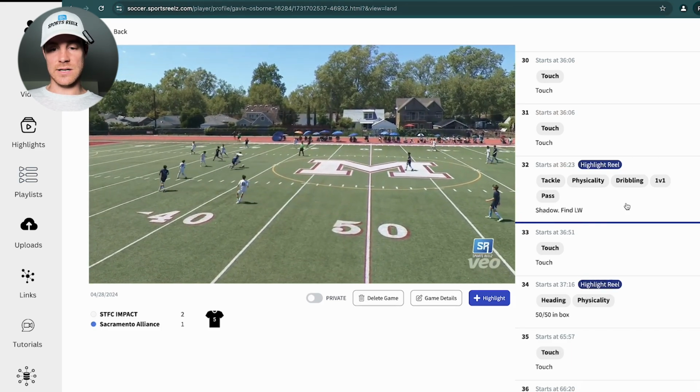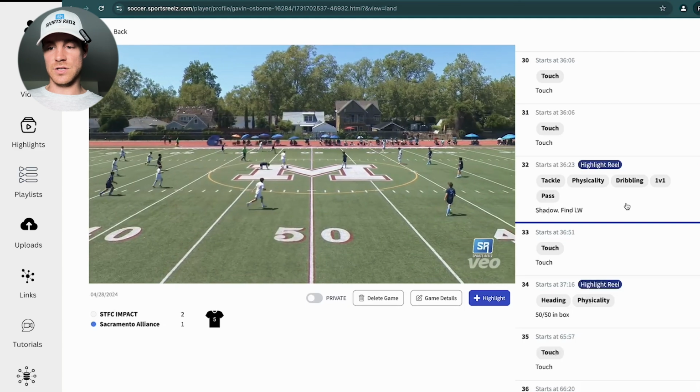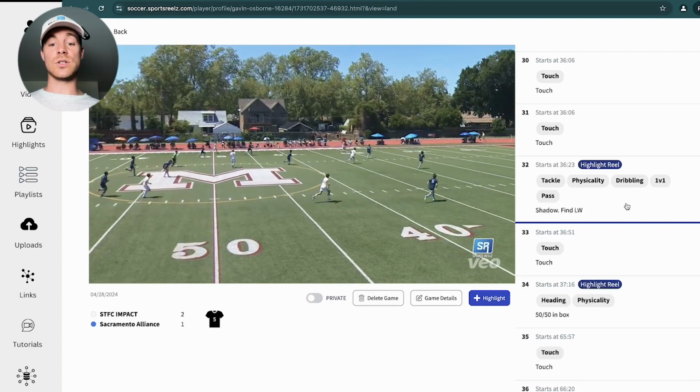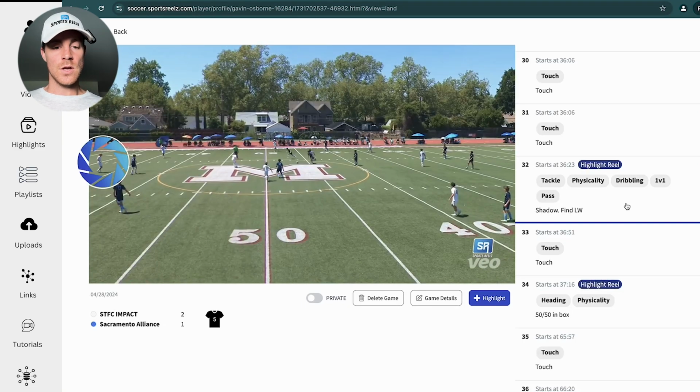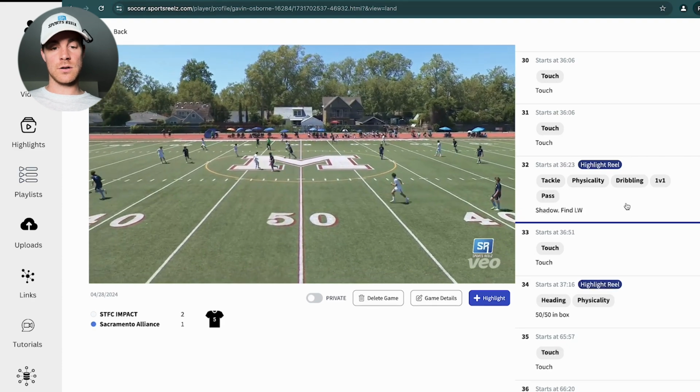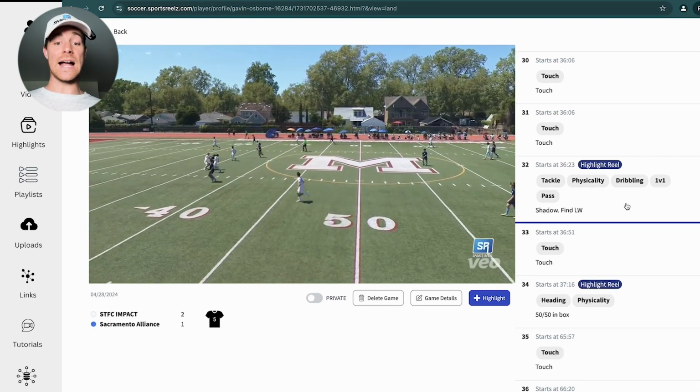So look at that, excellent. And look at that, he finishes the pass off at the end. So let's look at this one again. There's a lot in this, right? First off, he's shadowing the attacker. Excuse me, defender's moving, or sorry, attacker.